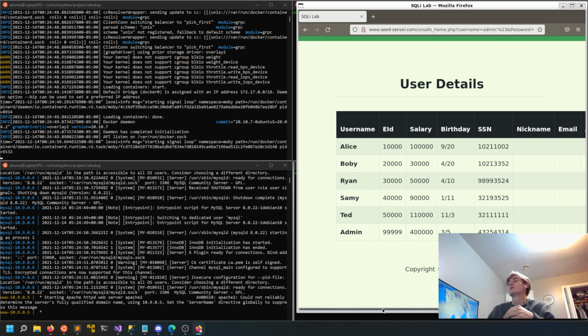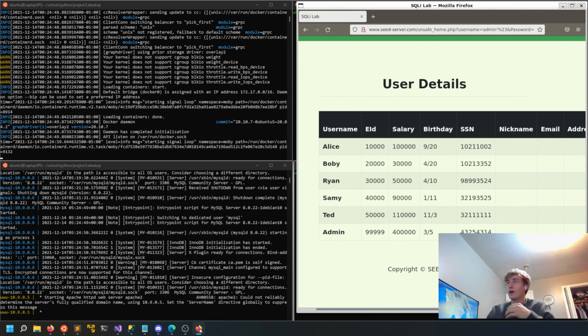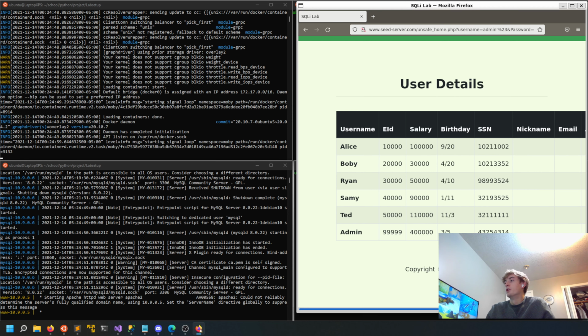Okay, it works. As you can see, we have a list of users. We get their information, their usernames. We can even see their social security numbers. This is a scary fact. So we know the server is vulnerable. What else can we do with it?